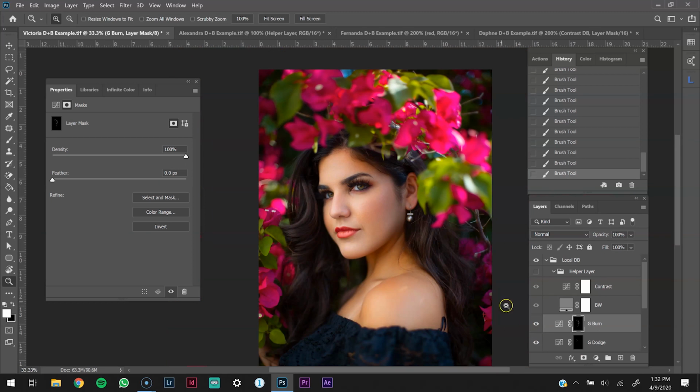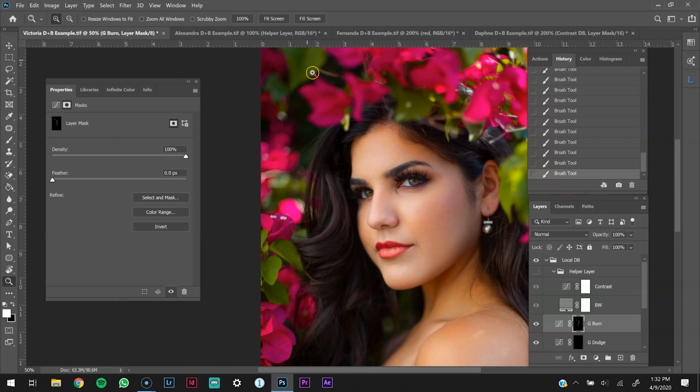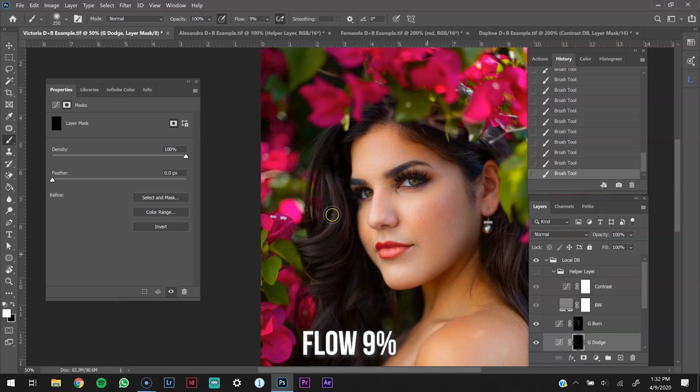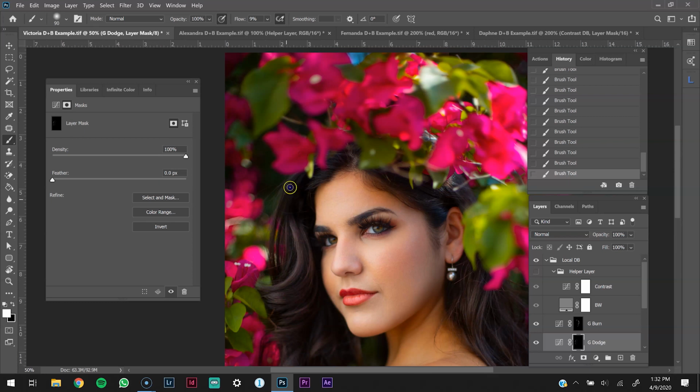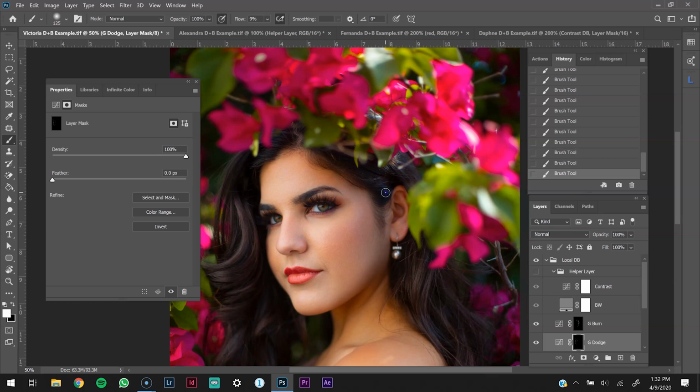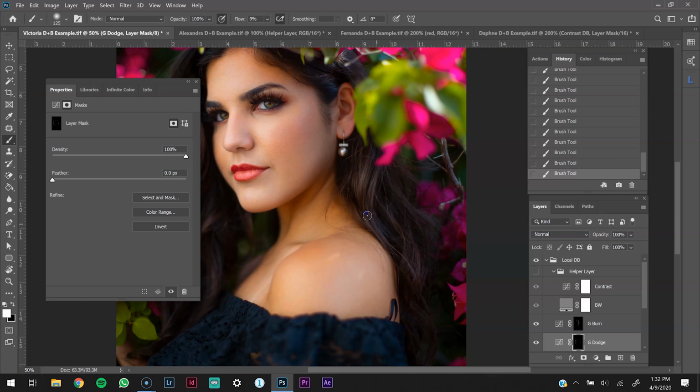I'm gonna zoom out. I'm gonna add some shine to the hair. This time though, let's go 9% flow. And I'm gonna make sure I'm on my dodge on the global. And I'm gonna brush the hair only where it's already bright. So I'm gonna go here, I'm adding that nice little shine. Gonna go there. Gonna brush here. Now I can be more precise, but I think you guys are getting the general idea here. Only going into the areas that have that natural highlight already.